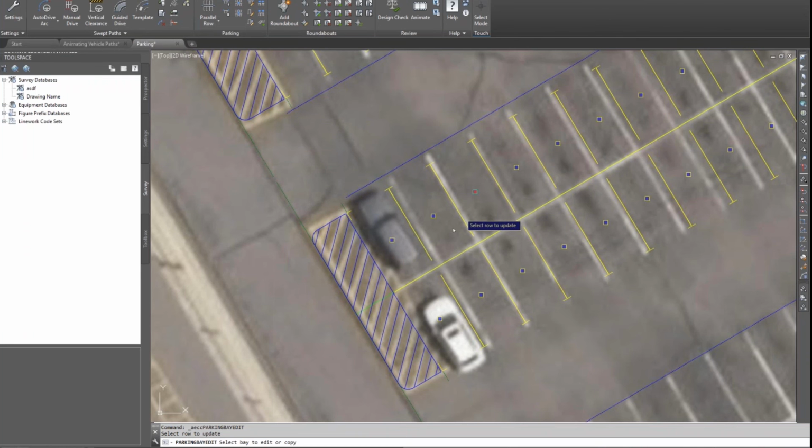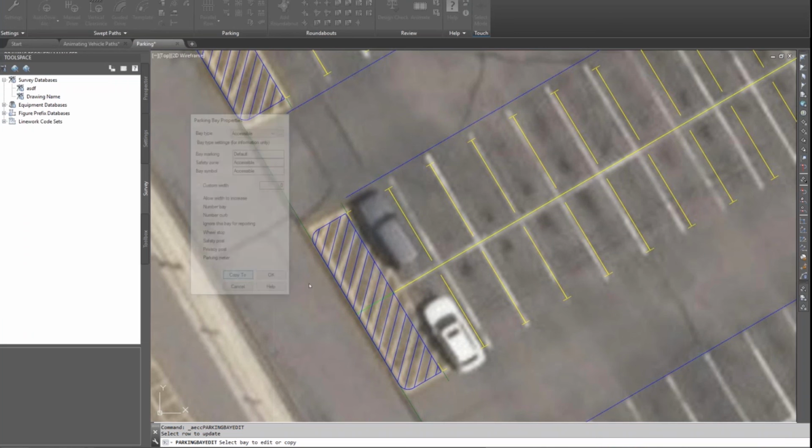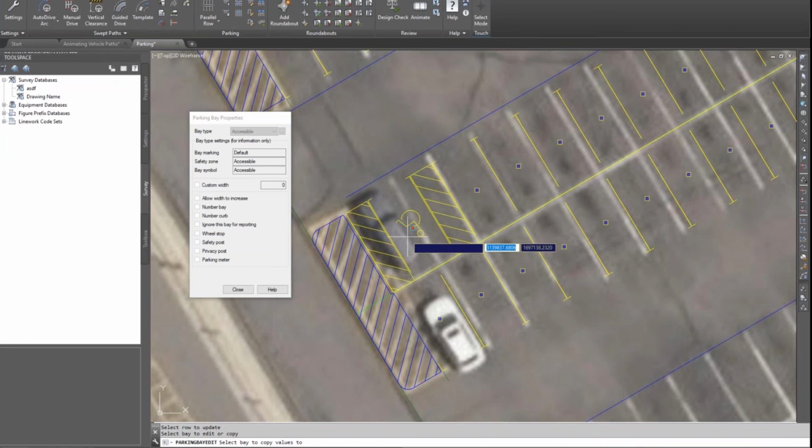Is that the right button? There we go. So I'll pick the row and then I'll pick the bay. I want to edit this bay here and I want this bay to be an accessible bay. So I can change the bay type to accessible and you have full control over the parameters and everything. All right, I'll go ahead and copy that to several of them.